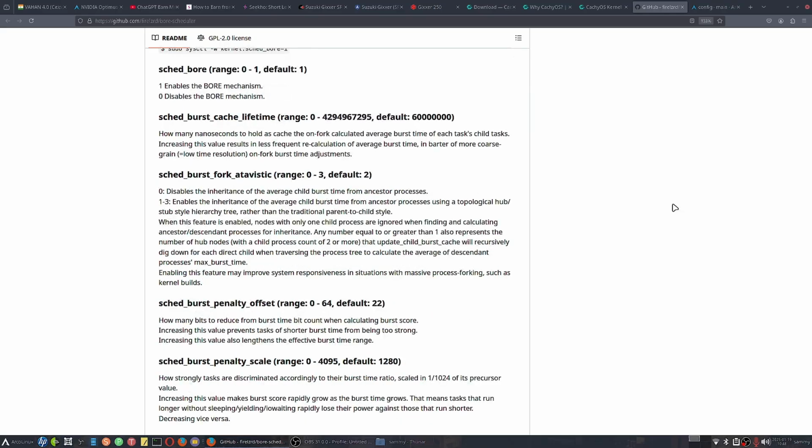Sched_burst_cache_lifetime: how many nanoseconds to hold as cache the calculated average burst time of each child task. Increasing this value results in less frequent recalculation of average burst time, in barter for more coarse grain, that is, low time resolution, burst time adjustment. The range is given, you can check this out.